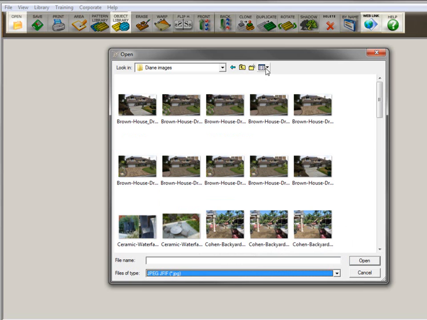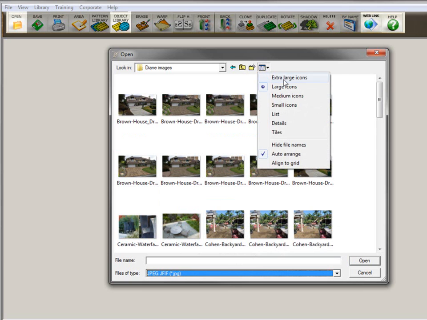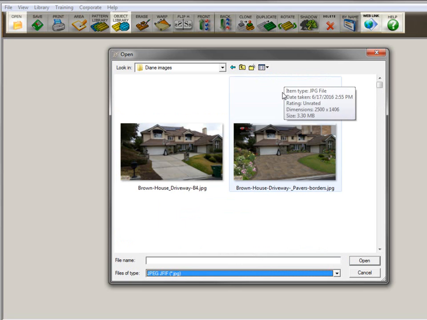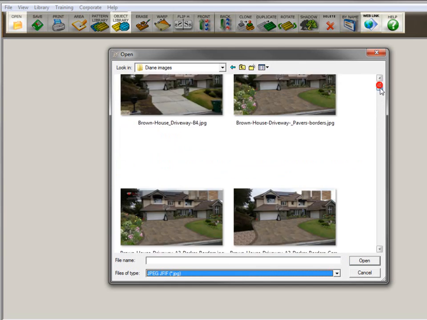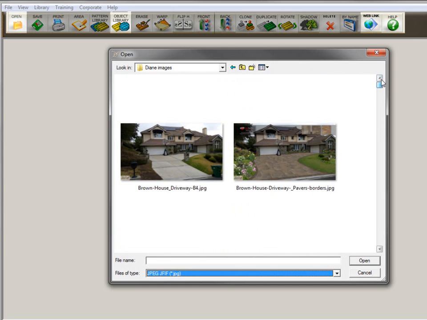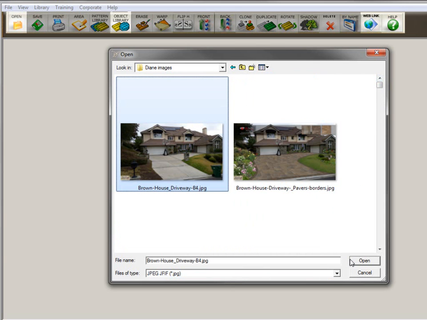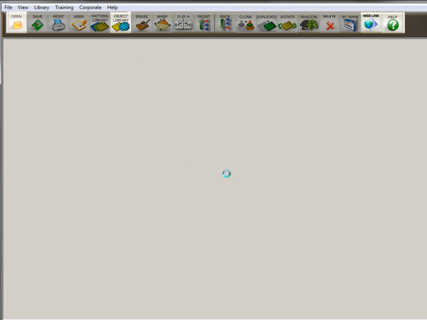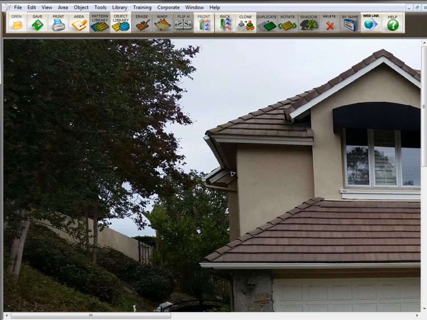If you want to see larger thumbnails, you could go up here to View and click on Extra Large icons, and now you can see my thumbnails are resized. So to open a picture, all you have to do is click on it and click Open, or double click on the image and it comes to the screen.